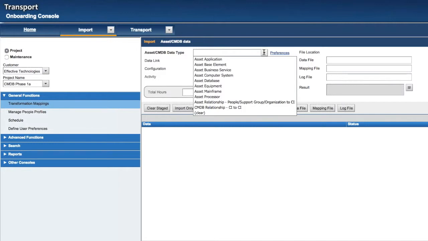I also will mention just very briefly, and we have full documentation on this, if you have a certain CI type that you have added, or there is one that is not in the list that's in the CMDB model that BMC provides, this list can be easily extended. We fully document how to easily extend it, because at the end of the day, transport is a data management framework. So let's start with base element.